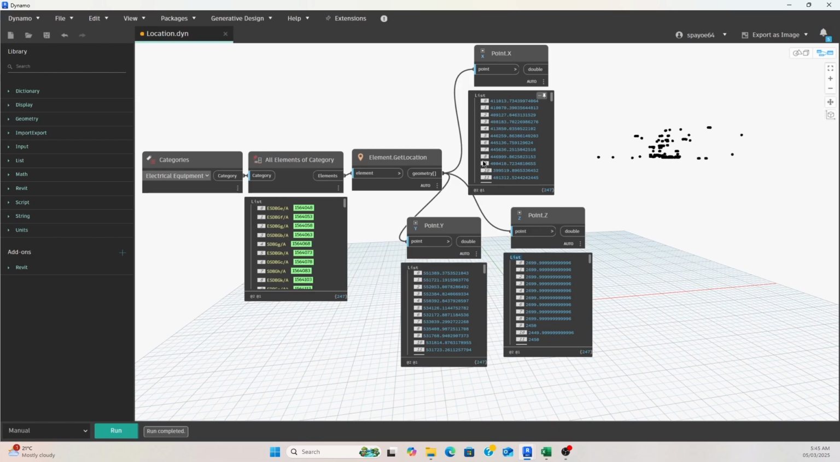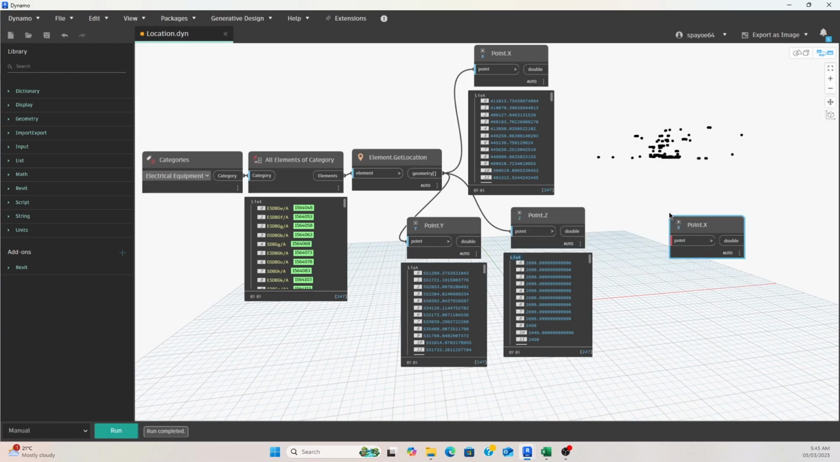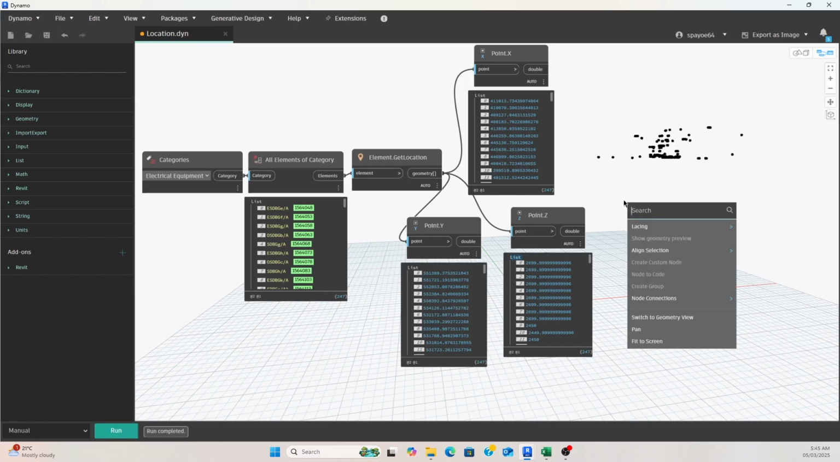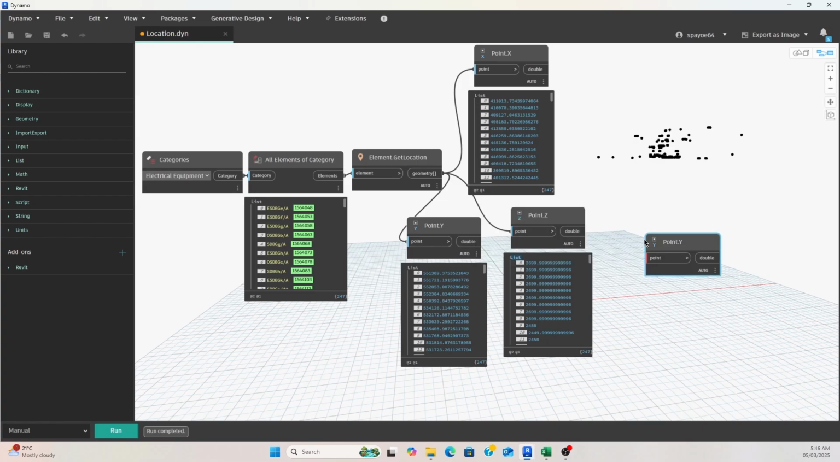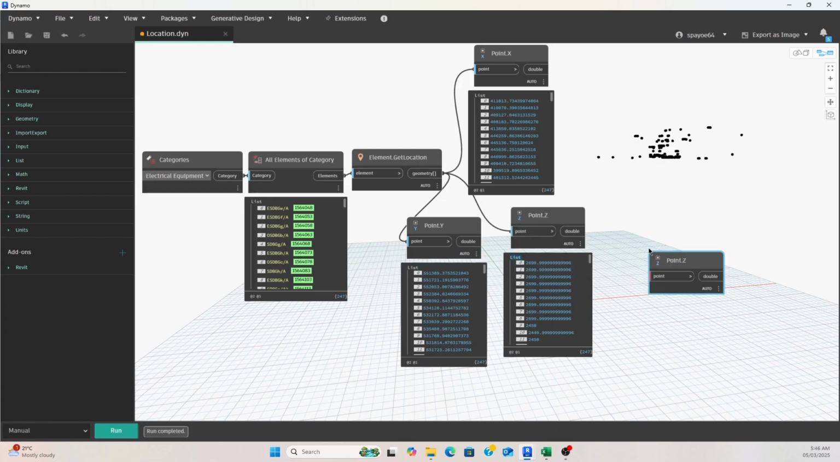Then the Point.X, Point.Y and Point.Z nodes. Click Point.X. This is the one. Then Point.Y, this node. Then Point.Z, this node.